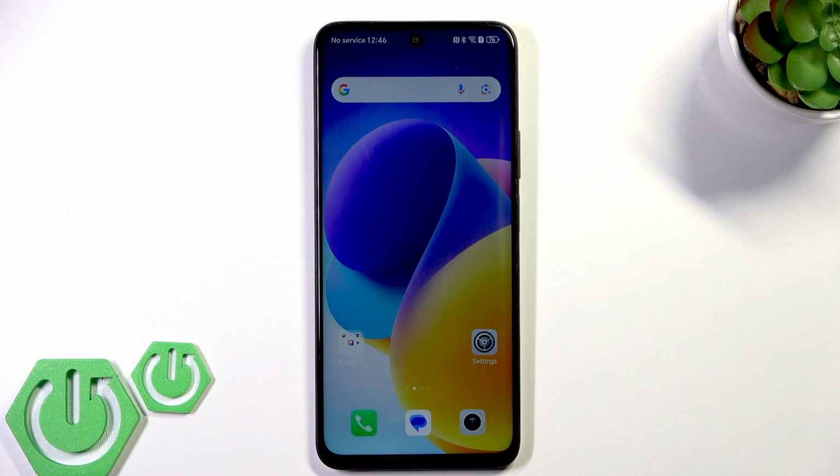Today I'll show you guys how to easily fix screen flickering on your Honor 200 Smart.